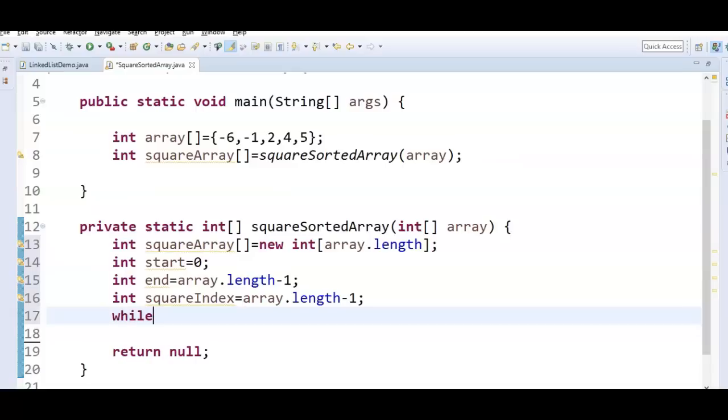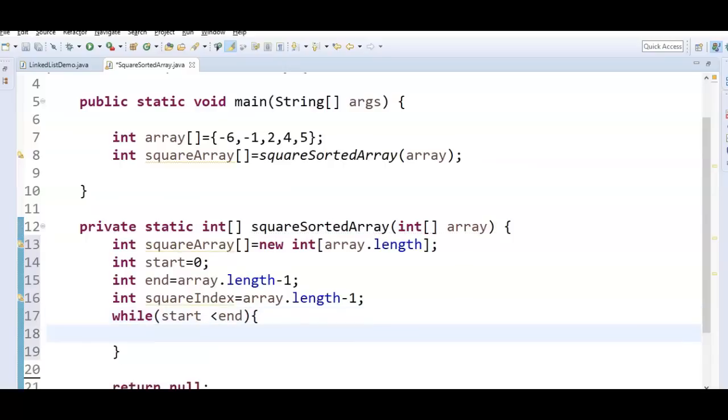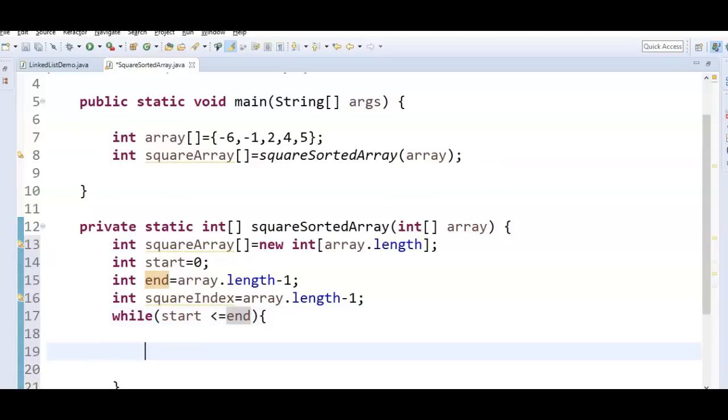Now while start is less than or equal to end, till that point of time we need to square the value of the starting and the ending element. We check if array of start squared is greater than array of end squared.